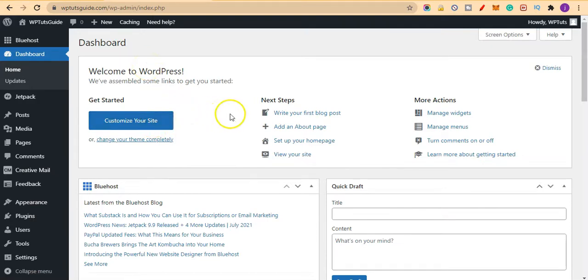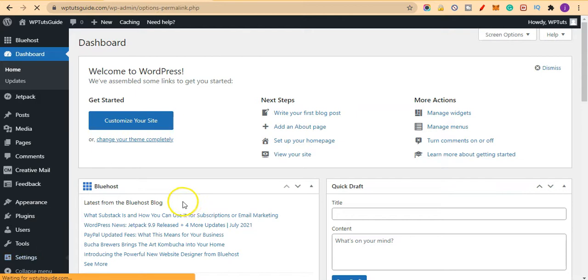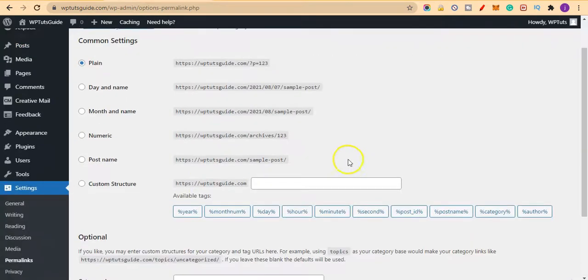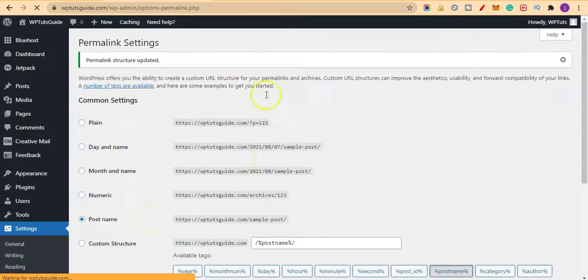I believe the first is your permalinks. So let's come here, go into permalinks, and let's make it SEO friendly. So I will change it from plain here to post name, and we'll just click save changes. So we've saved our permalink settings.